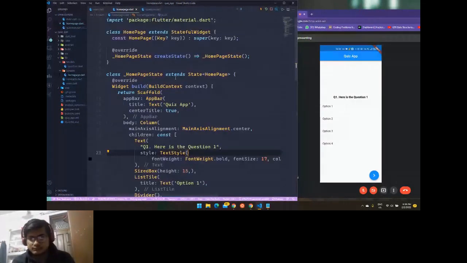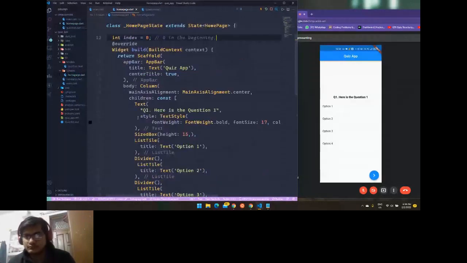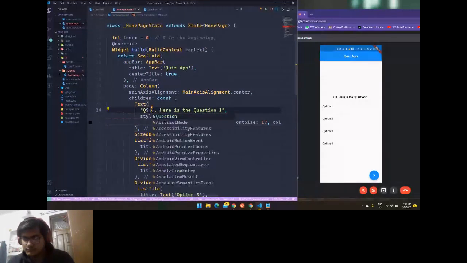Now whenever this page is opened, let's create an integer here, integer index, which is equal to 0 in the beginning. So what to show here inside the text instead of 1? Let's show the index. Let me show the index plus 1 here.